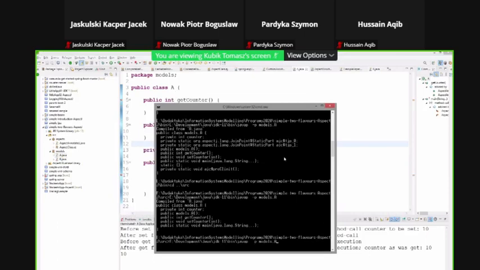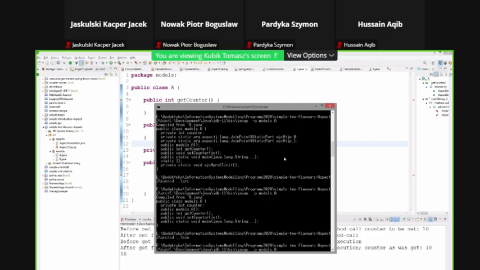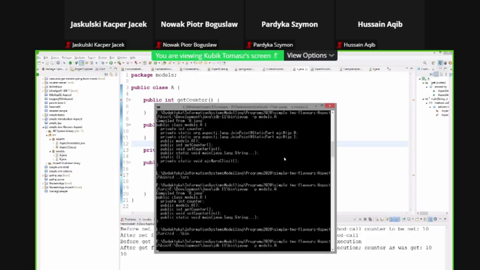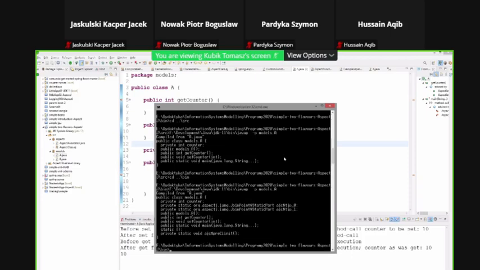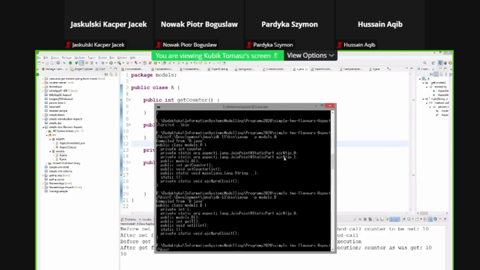So let's check whether the aspects were woven into the A class. Yes, they were. And let's check whether the aspects were woven into the B class. Yes, they were. Can you see? Both classes were modified. To both classes, these aspects were injected.